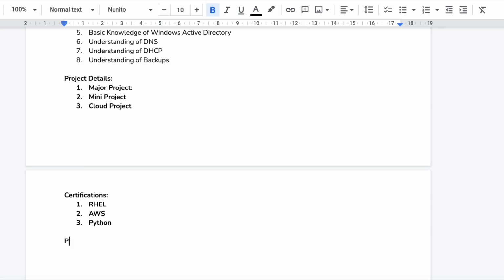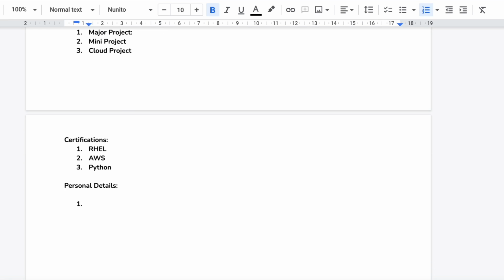After this, you have to mention your personal details. In the personal details, what do you have to mention? You have to mention your name, your address, your mobile number, your email address. Okay, you can change the sequence. You can keep mobile number second, your email address third, and address fourth.